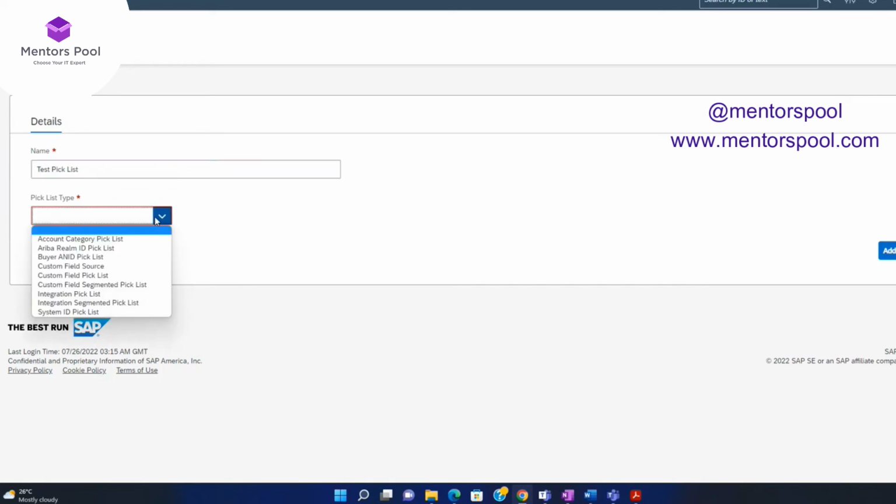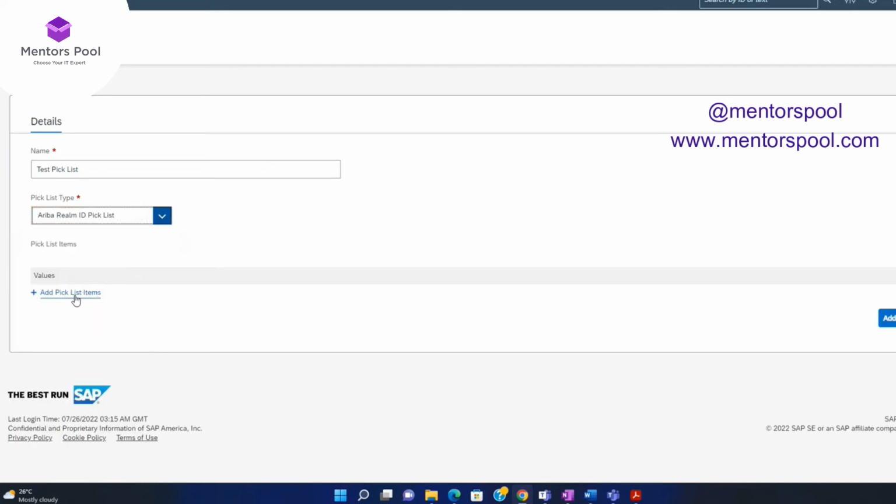Okay. So there are various kinds of pick lists that we can create: account category pick list, Ariba realm ID pick list, buyer ID pick list. Most of these are related to system integrations. So wherever integrations come into the picture, you can just use those options and either add those values or connect this field to the integration. Those values are uploaded by the integration scenario. So let's quickly check the custom pick list that you will have to create manually.